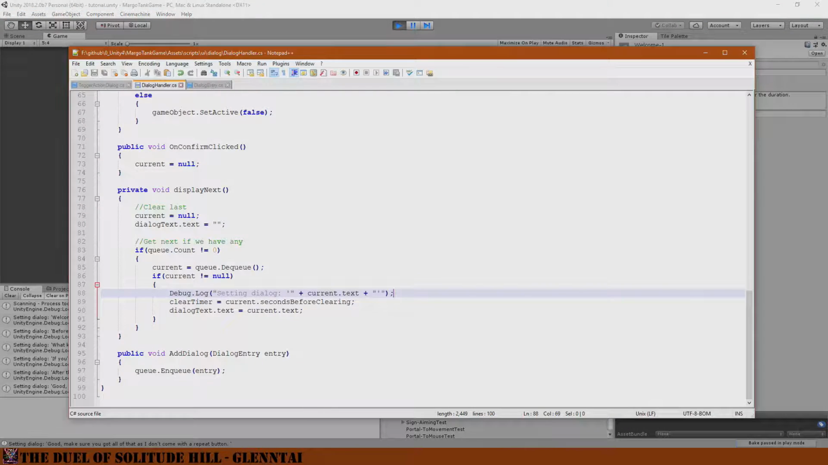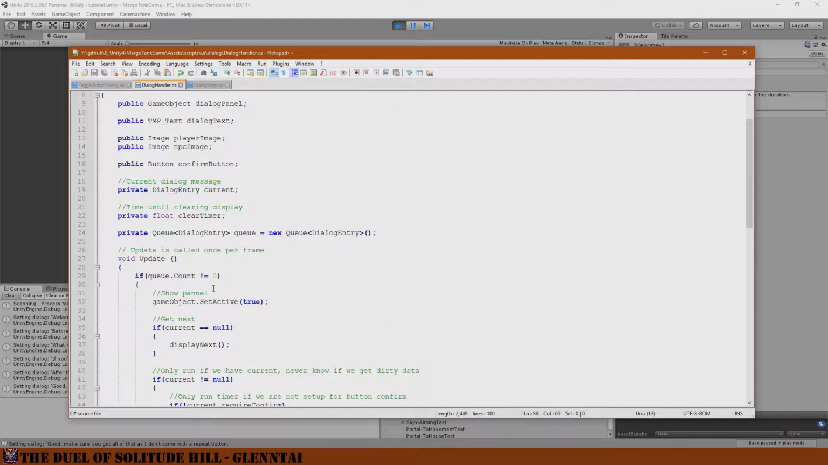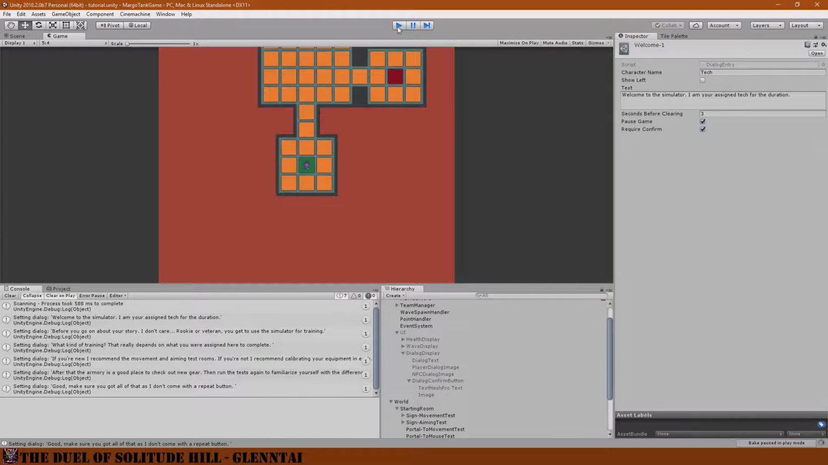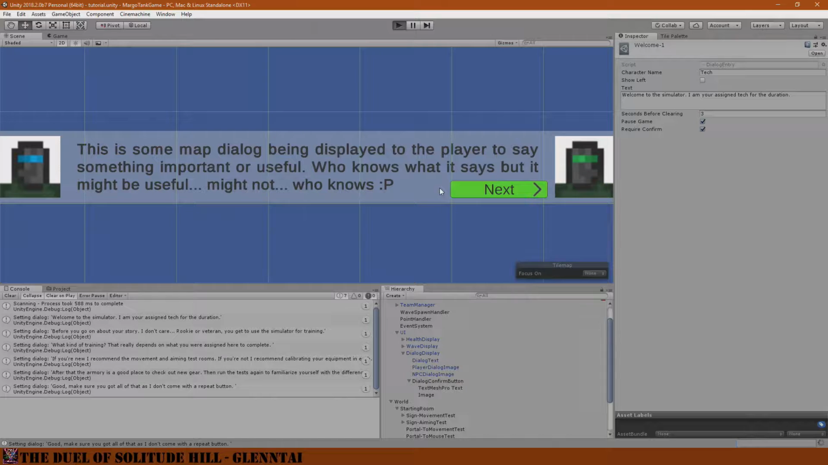I know exactly what's wrong. We forgot to check to see if we have a current. We forgot to basically ask, do we have a current object here? If we have something current, we need to be able to see it. So let's rerun this.